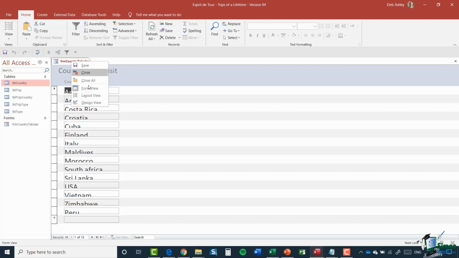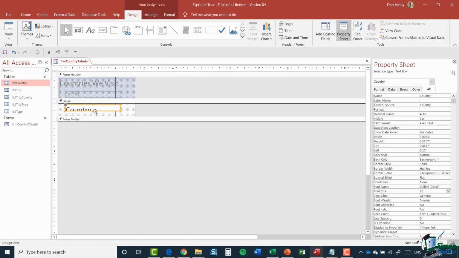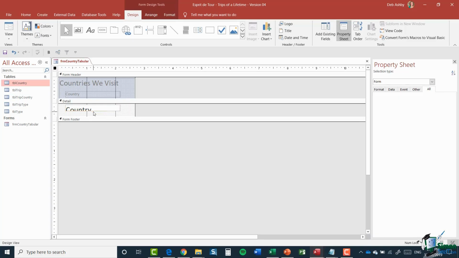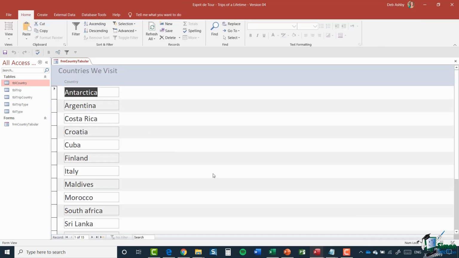So I'm going to jump back into design view. And I'm just going to drag that down a little bit and just make some adjustments to the size of this box. There we go. Now let me just double check that by right clicking and going back into form view. And I can see that those look a lot better now.